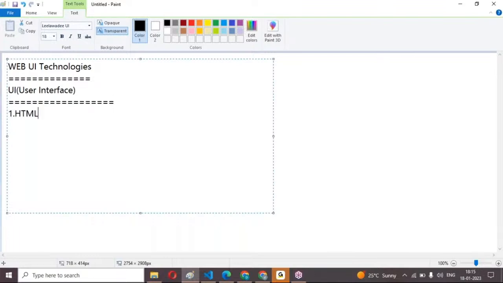One is HTML, HTML4 and 5. Second topic is CSS2 and 3. Third topic is JavaScript. Almost 20 hours I'll discuss on JavaScript, so core and advanced concepts of JavaScript I'll discuss under JavaScript.